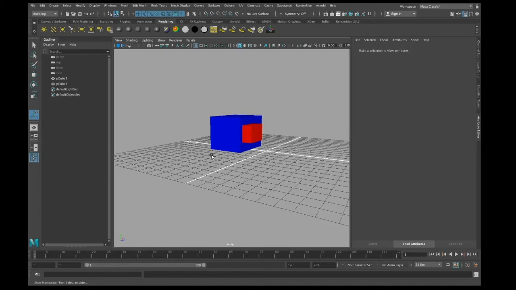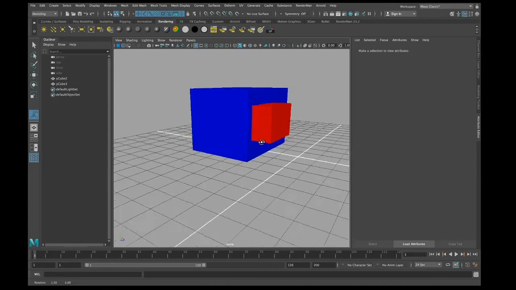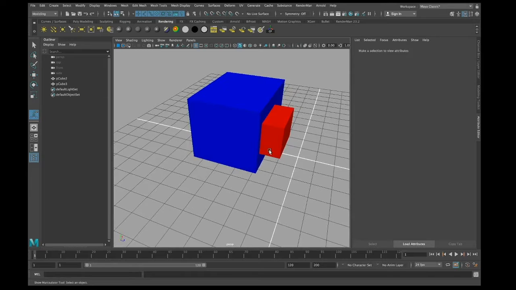I kept that part in the video because it's really important. If you see that you do your boolean but your objects are disappearing, don't be surprised, you can find solutions. But it's really important for me to continue with showing how the boolean works in Maya for you.